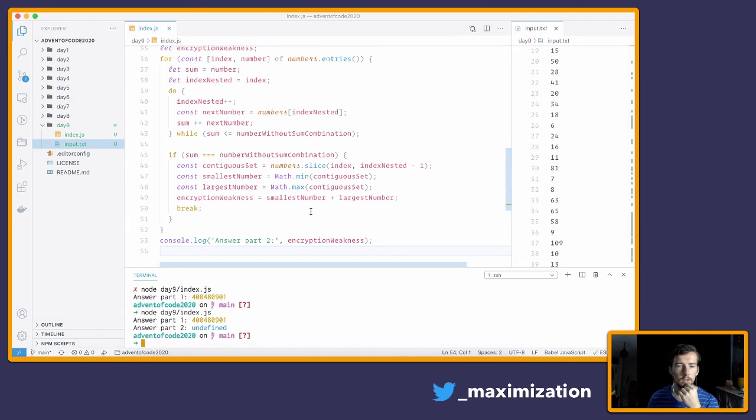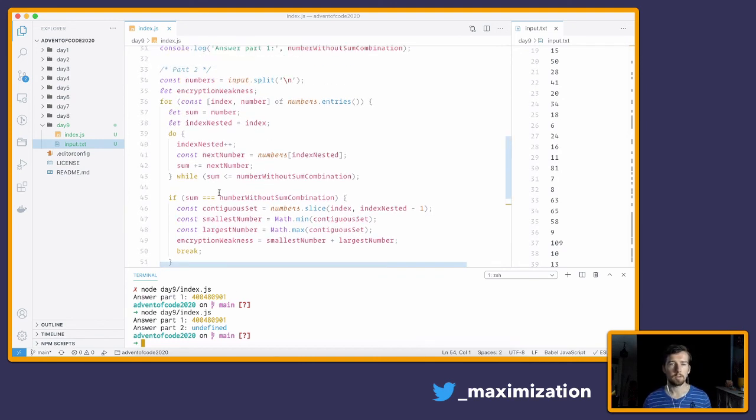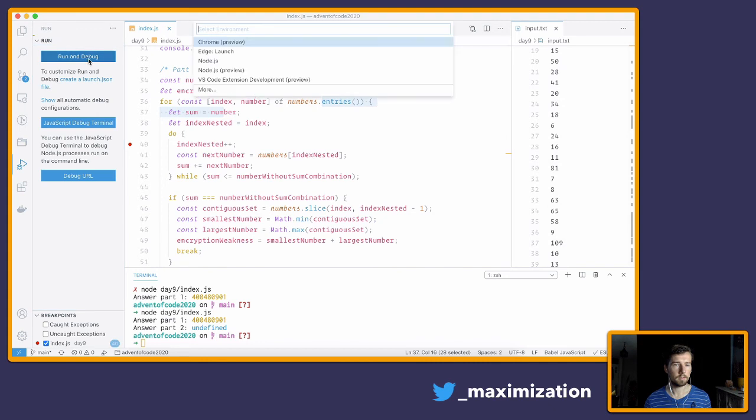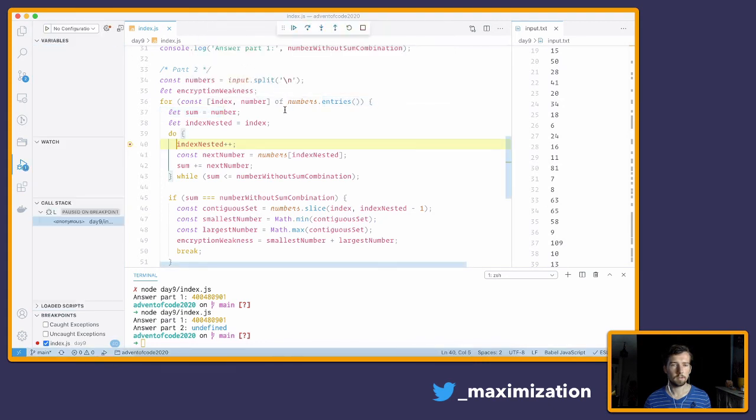Undefined. Somewhere we're not doing the right thing. Let's add a breakpoint in here just to confirm that we're doing the destructuring here right. Okay, so index is 0, number is 30. Oh, I see.